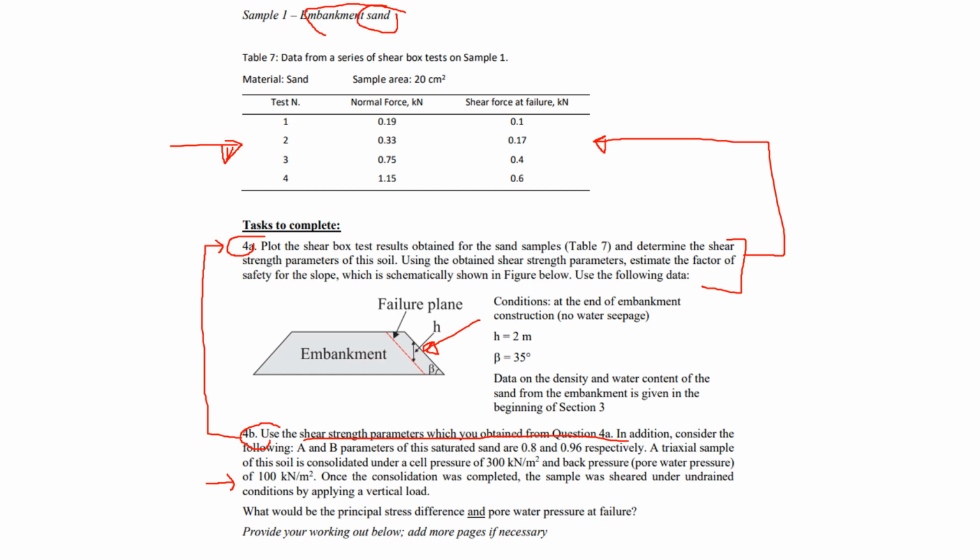Also, just see if you need to consider seepage or no seepage. There are two different formulas, one for seepage, one for no seepage. Just be careful which one you use and provide the correct answer. For each of the tasks, you need to provide your working notes. So if you need extra pages, just add extra pages in your report. I would like to see how you obtained the answer.